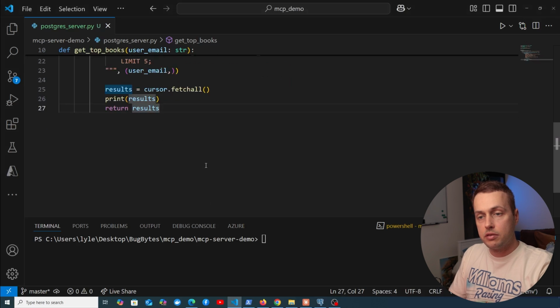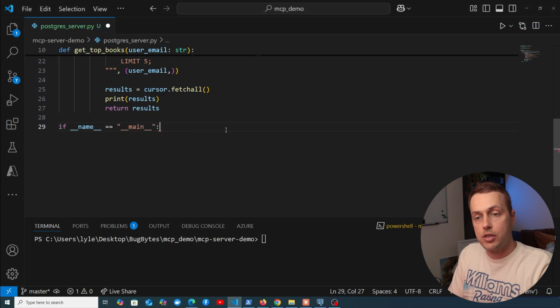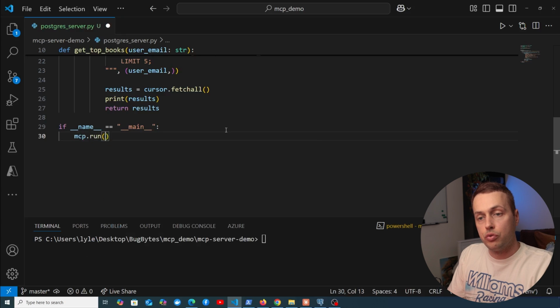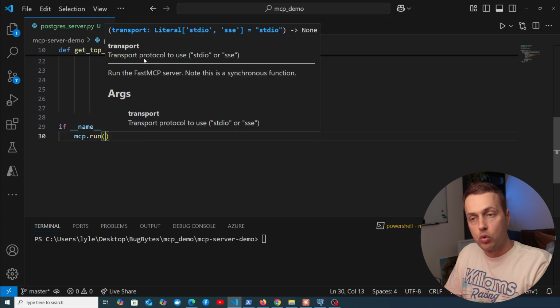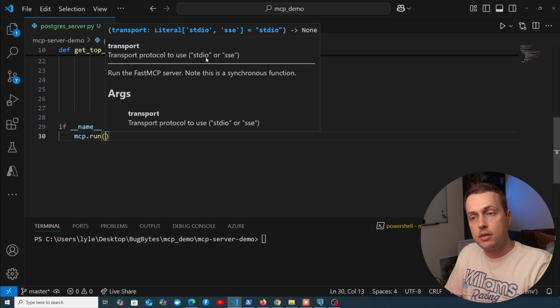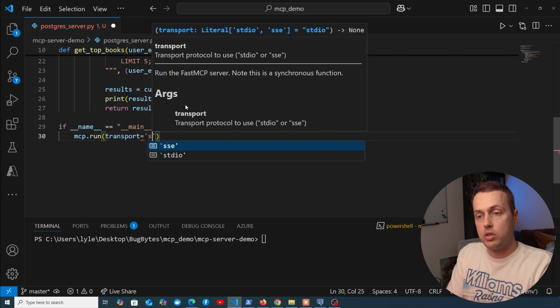Now, once we've done this, let's define the main block. So we can add that check here. And what we're going to do in that case is call the mcp.run method. And we can pass a transport protocol to use to the run method. So for example, there's 2 here, standard IO and server sent events. So we're going to set the transport to standard IO.